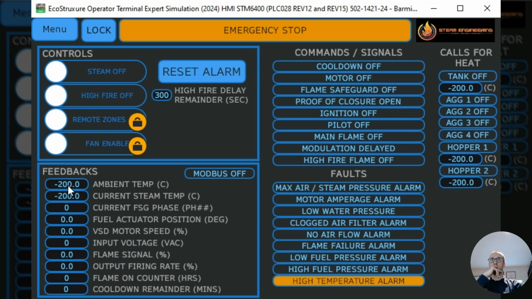You can see here that we have no ambient temperature or current steam temperature hooked up, but quite simply, if we did hook up probes into those systems, we could monitor the temperature of whatever the live feedback may be. For instance, I'm inputting the values manually right now just to give you an indication of what it would look like.